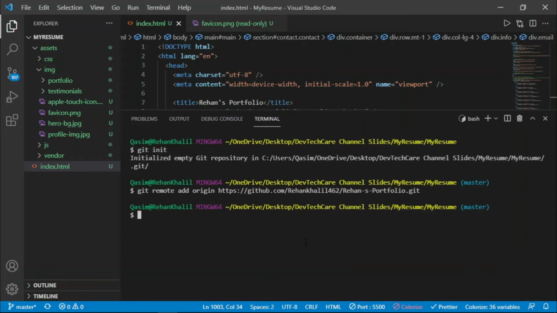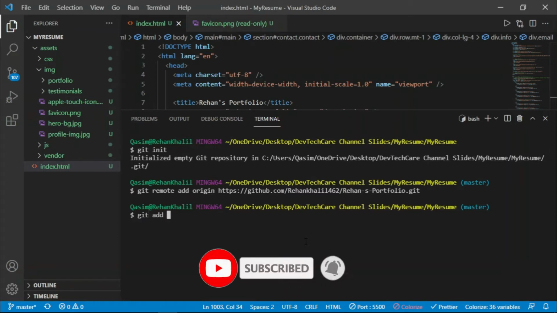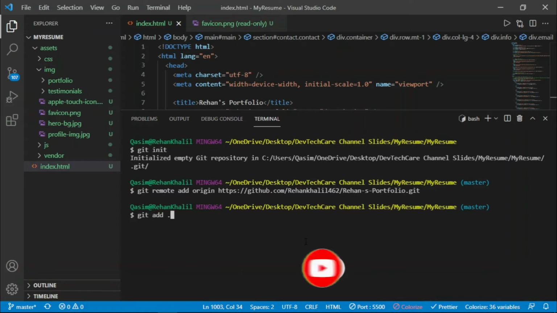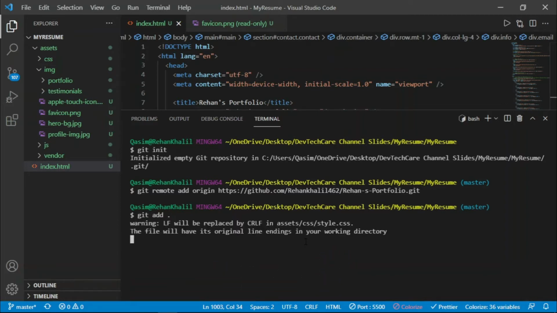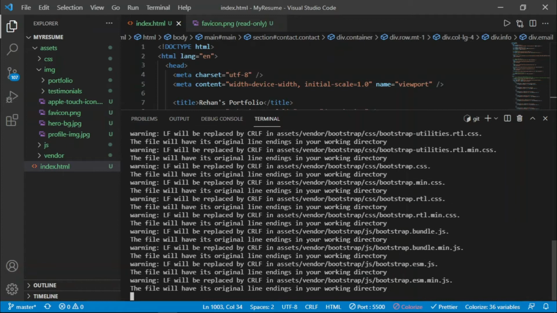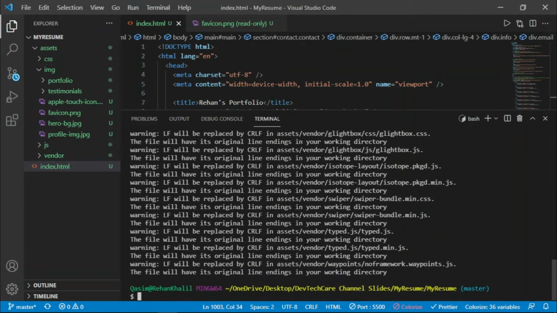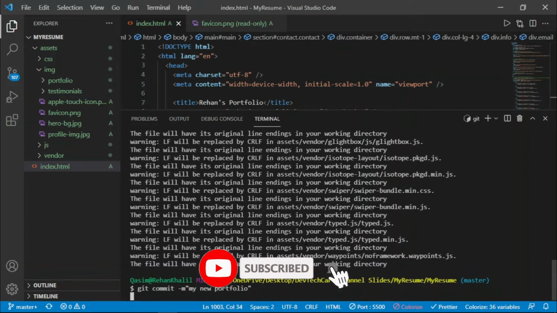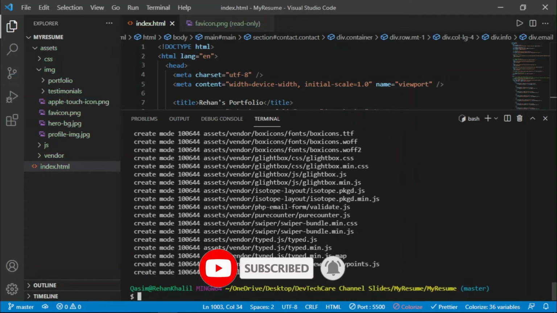Now after linking, you just have to write git add dot, which means you are adding all the files to your GitHub repo. For Git to work in VS Code, make sure you have installed Git locally on your PC. Now after adding all the files, write git commit dash m, and write the message which you want to keep with this push on your GitHub repo. Let me add some message here. After writing the message, just press enter.